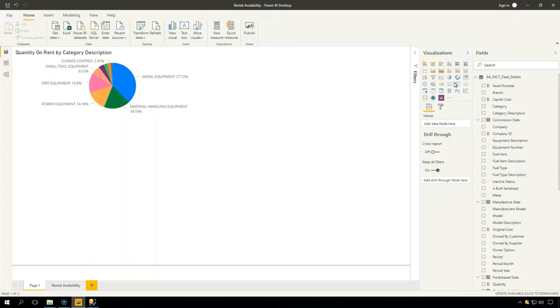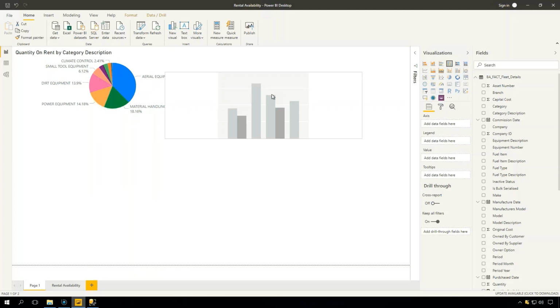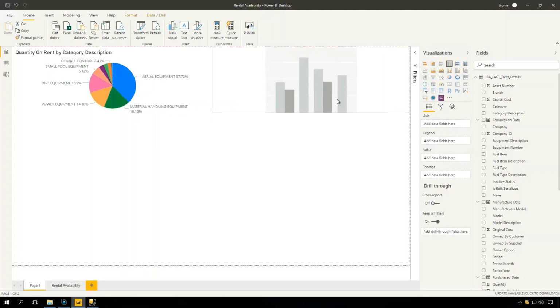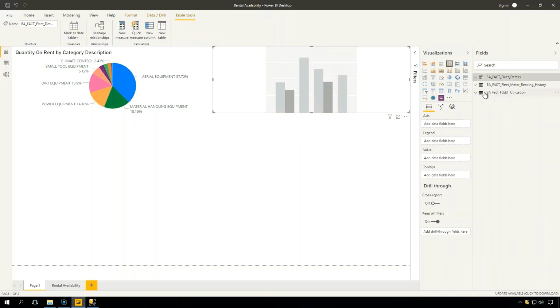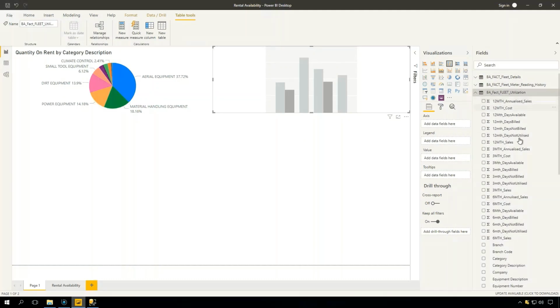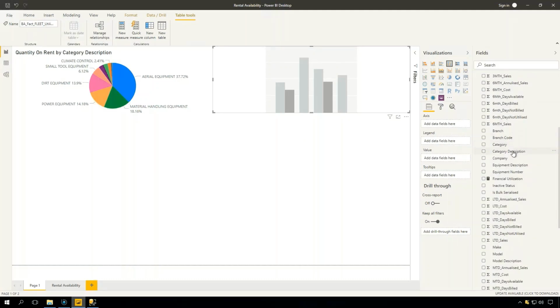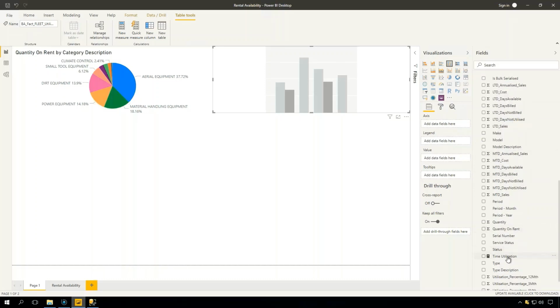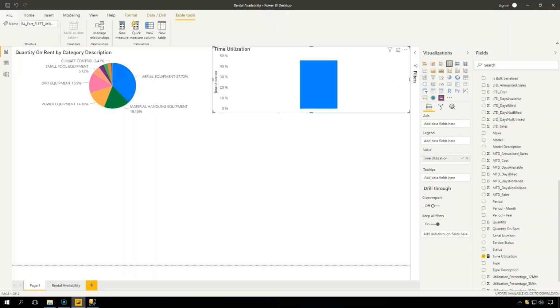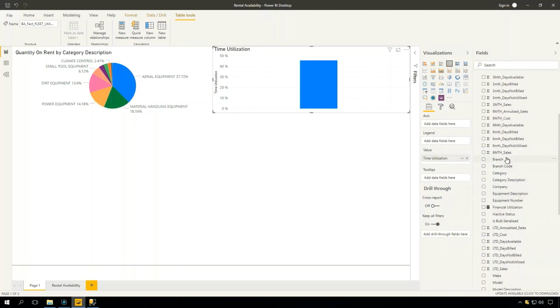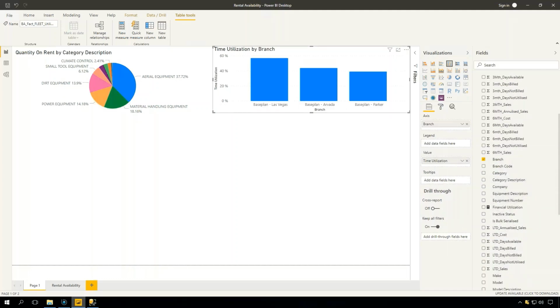Now we want to bring through the percentage on rent, maybe by the different locations. So same sort of deal, we can go over here and choose the graph that we want, pull it up the top, and we may want to look at the utilization table. So we can go down here and find the different utilization areas. Might want to find time utilization potentially. And then all we need to do is find the particular branch and drag that on as well.